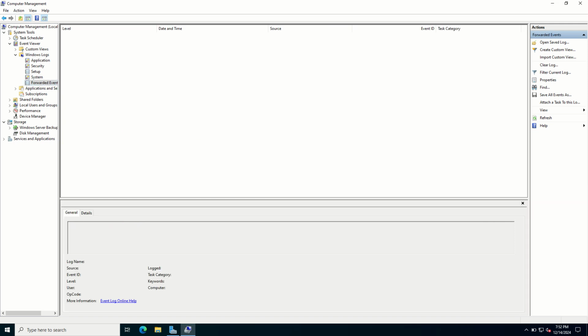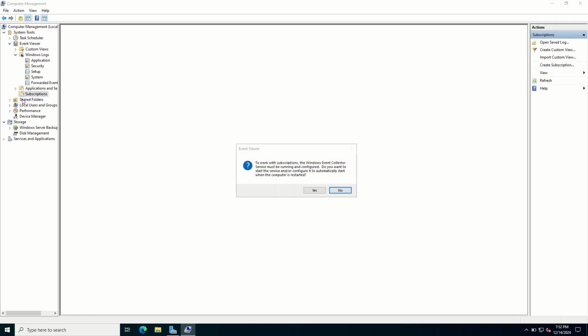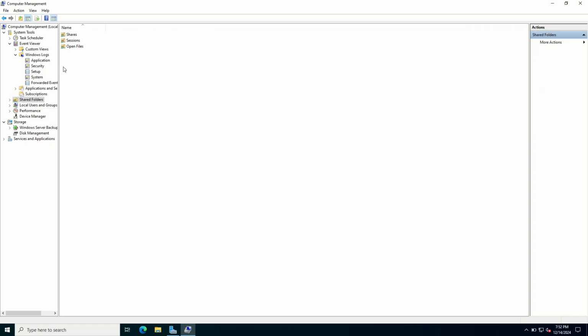The next section is Shared Folders. This section helps you to manage the shared resources. You can view shared folders, monitor active user sessions, and check which files are currently open. The major key feature of this option is to create new shared folders. You can set permissions and manage access to sensitive data.